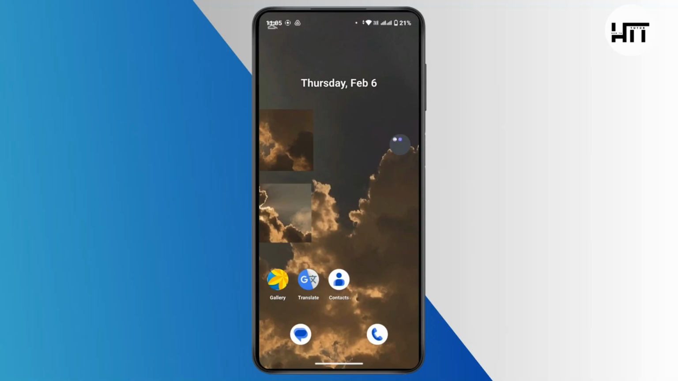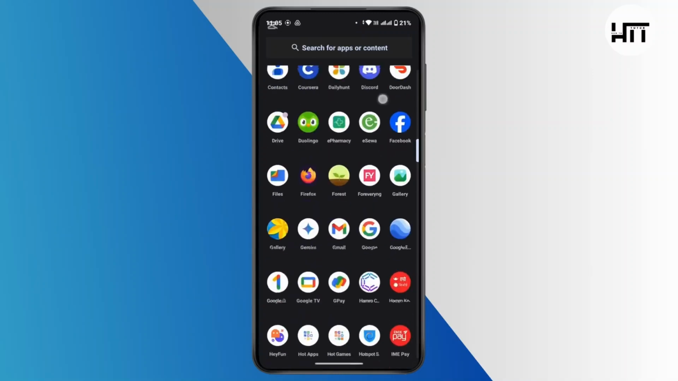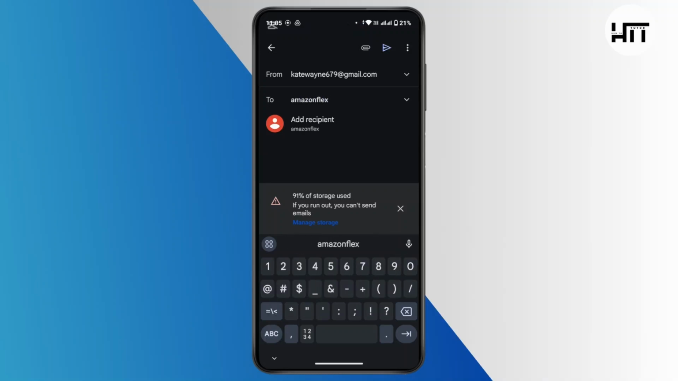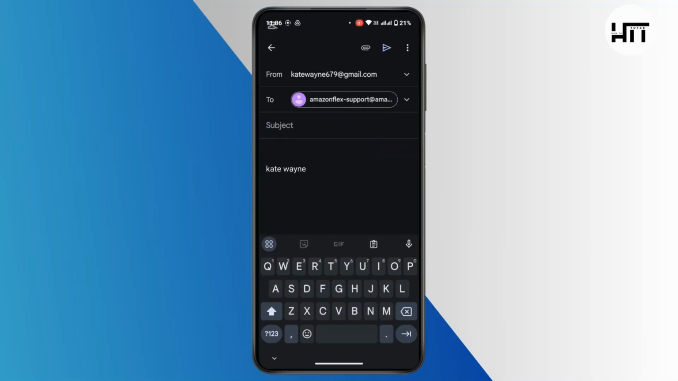So for that, what you can do is you can create an email and send it to the Amazon Flex support. So for that, open up Gmail in your device. Tap on Compose, and here under recipient you can type in Amazon Flex support@amazon.com. Now in the subject you can type in request to deletion of the Amazon Flex account.